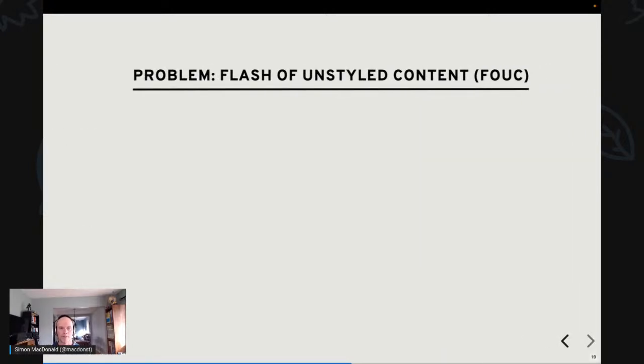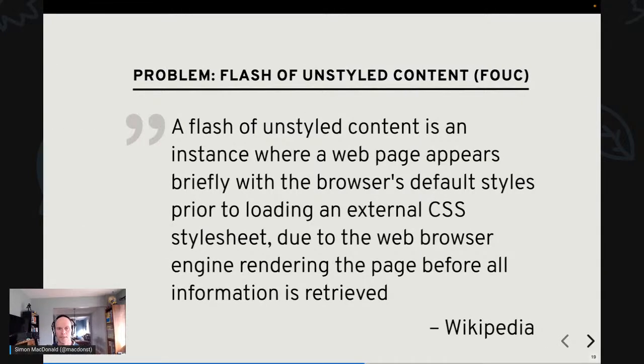So you may have heard of the flash of unstyled content. That's basically when you load a web page and things look okay, but then all of a sudden there's a flash and the fonts completely change and the page looks different than what you had before, because it's taking a while before the fonts and some external style sheets load and the page is set up correctly. That is what's called the flash of unstyled content. And that's not exactly what happens with web components, but it's pretty close.